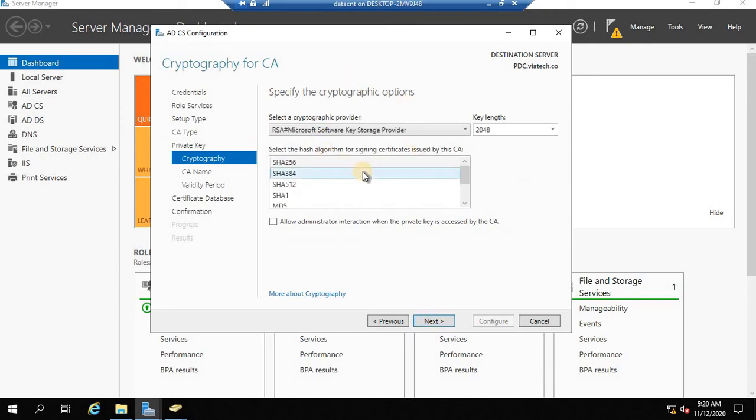Now the next one is asking you for the cryptographic provider. That means who is the provider of this certificate. So let's take it as it is, the Microsoft software key provider. Okay, the key length: the higher the bit key length, the more secure. And select the algorithm that you're going to use for issuing the certificate. That means SHA, secure hash algorithm 256. So let's leave it as it is. And the next one, allow administrator interaction when the private key is accessed by the CA. This one also is none of our concern at this moment.